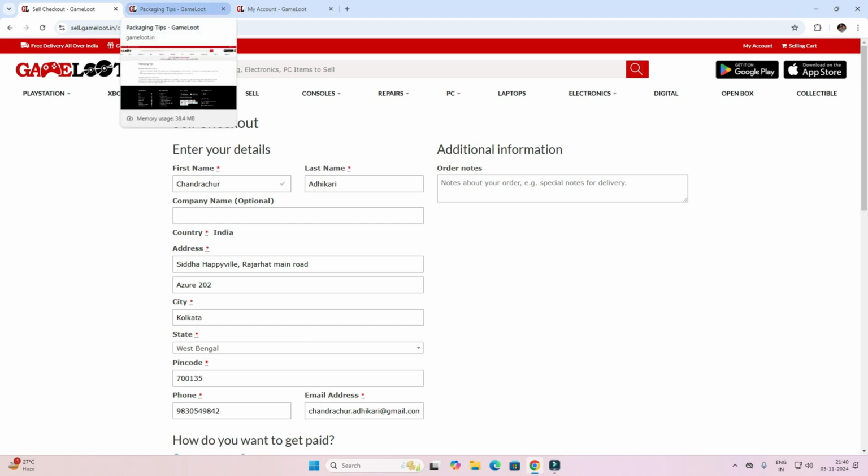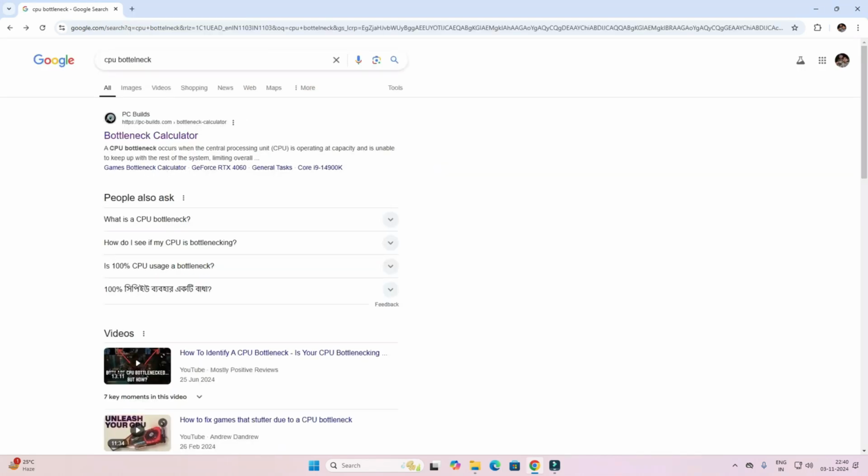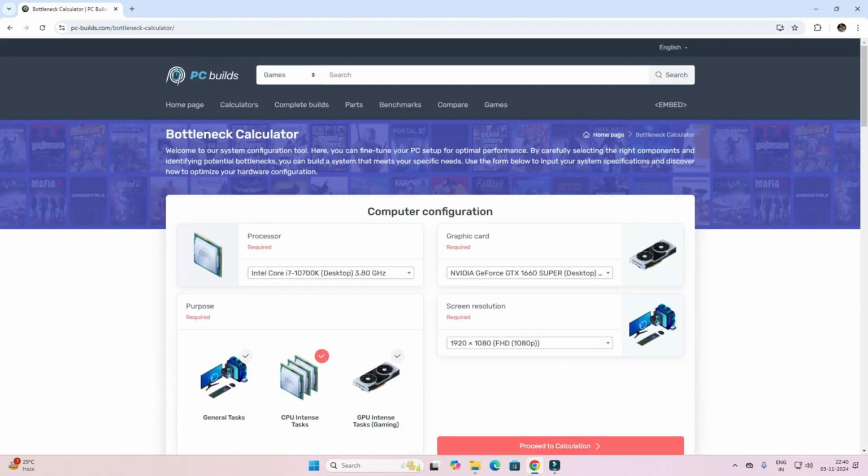Okay, so this is the thing. Now it's time for pro tips. You can see here I have searched CPU bottleneck. Let's open the bottleneck calculator website. Previously I checked with another configuration, that's why it is holding the previous data. For the processor, let it be 10700K, which I have purchased from Gameloot.